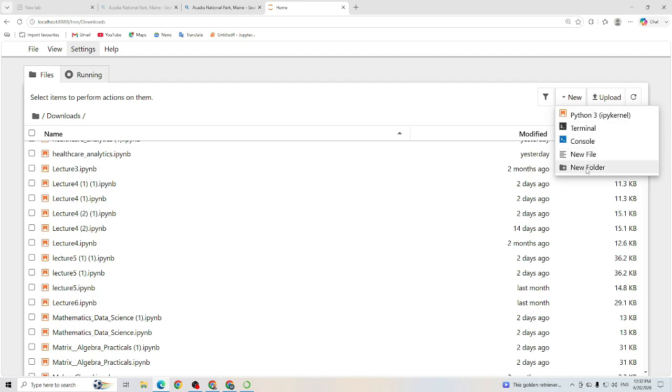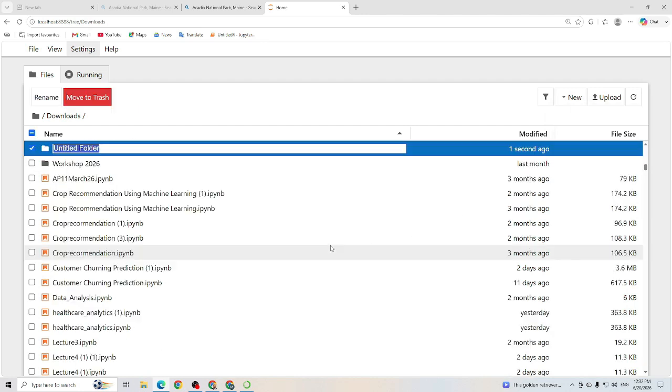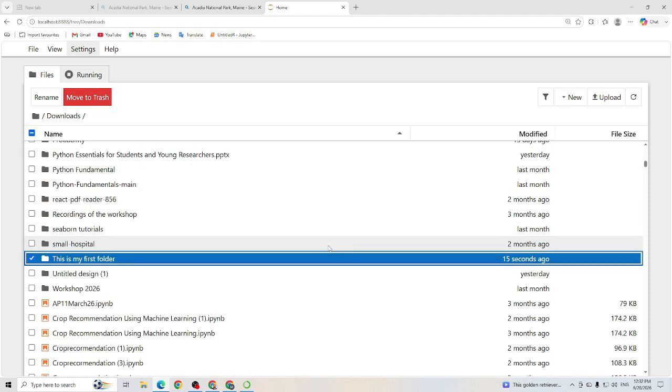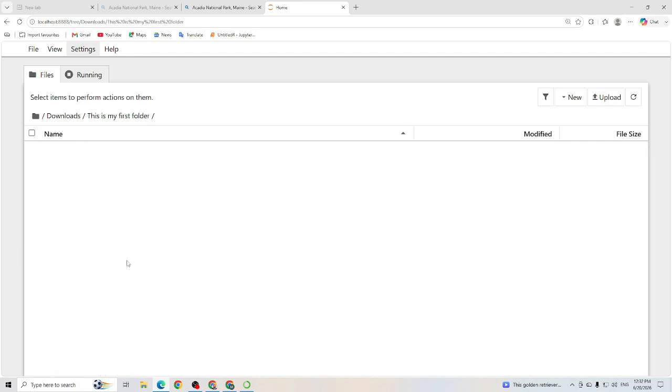First I will let you know how you can create a directory. You just have to click on it. As soon as you click on it, you can put the name of the directory. This is my first folder, and then enter. So this folder will be created. You can see here this is my first folder, and when you press enter, it will open, and you can see that there is no file in this directory.